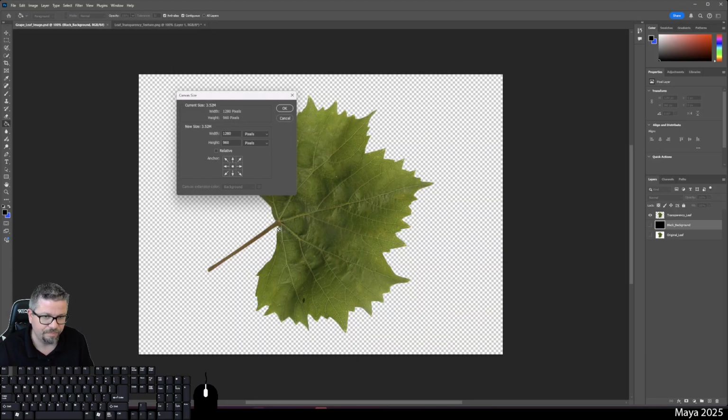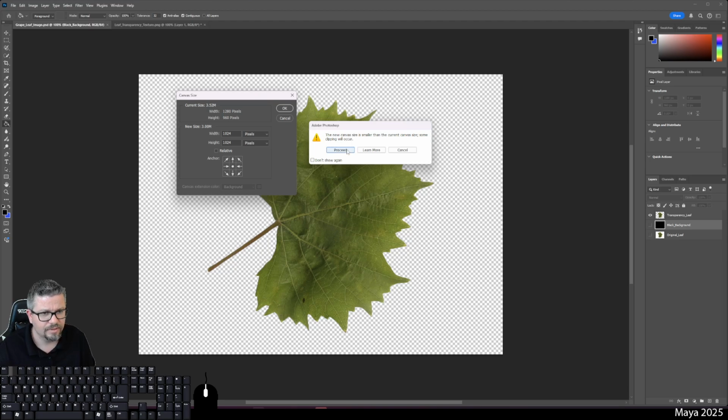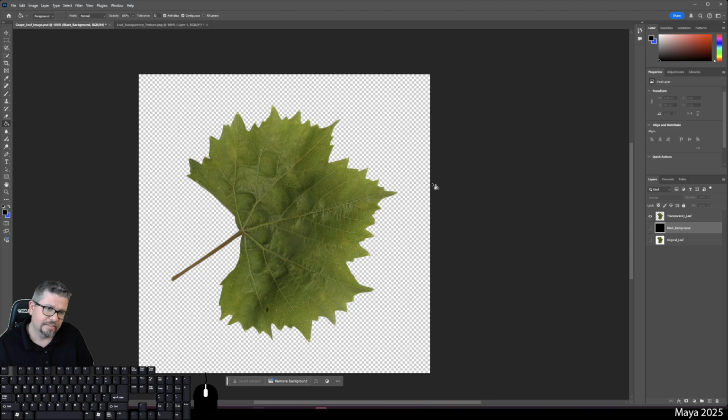So I want to change it. Let's see if I can do it the easy way. Let's do 1024 by 1024. Let's click OK and see what happens. Let's hit proceed and see what happens. So that's better. That's going to work perfectly fine.